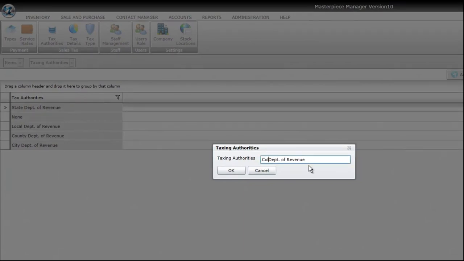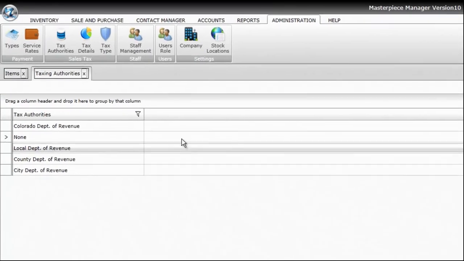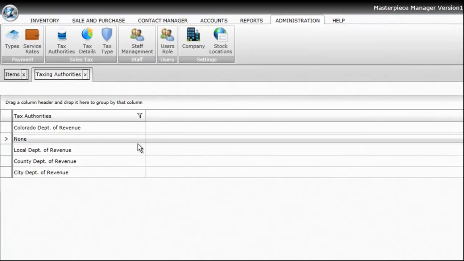authority to Colorado. This whole list is maintainable by you, and some examples that you may want to change them to are stuff like State of Colorado, City of Denver, RTD, Stadium District, whatever taxing authorities apply to you in your state.